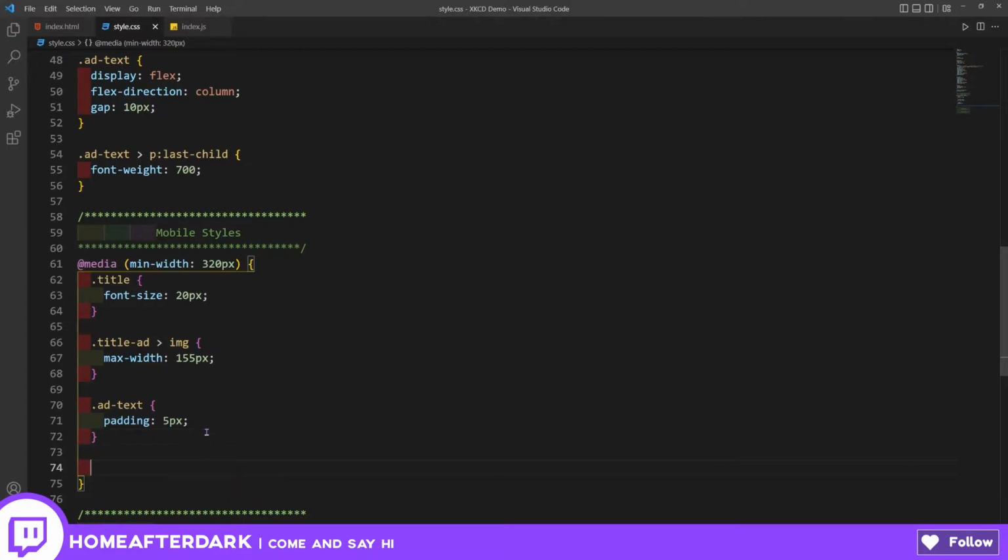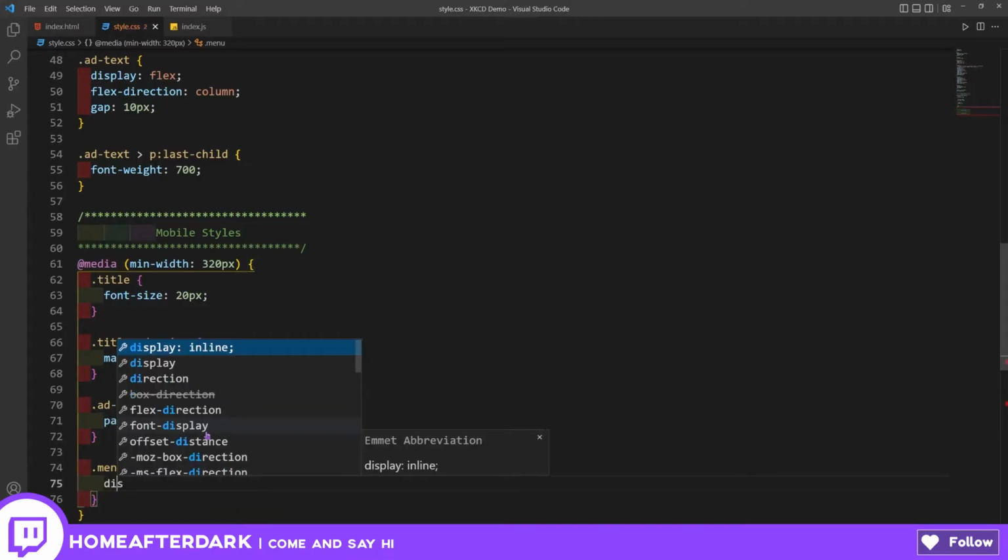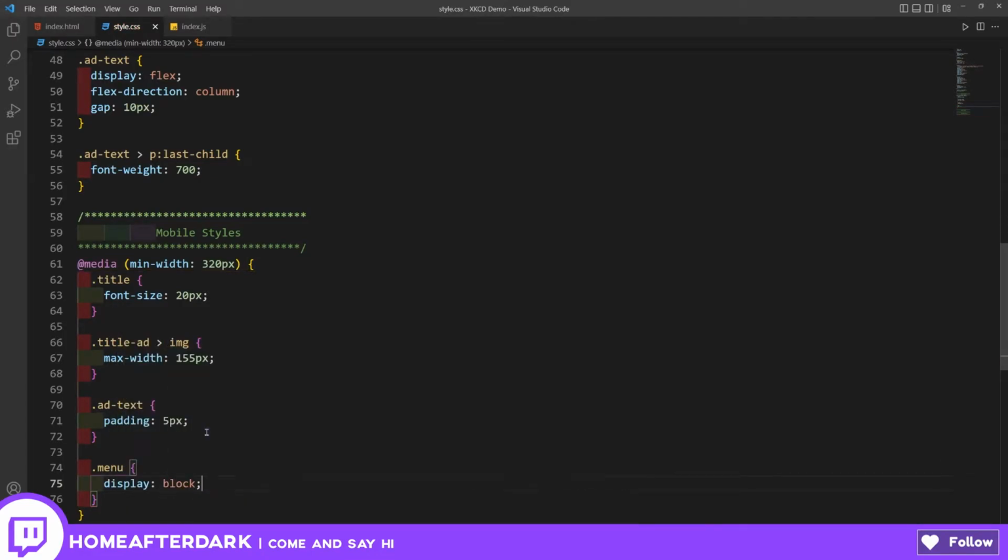So after that add text, we want to work on the actual menu. We're going to do a display block.